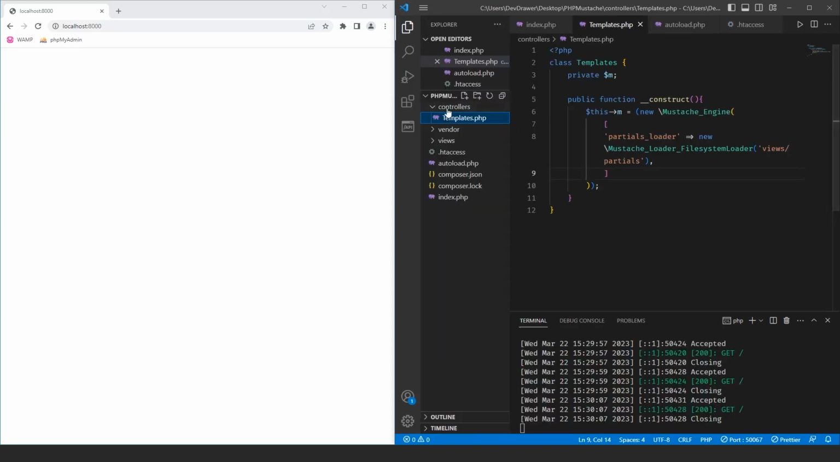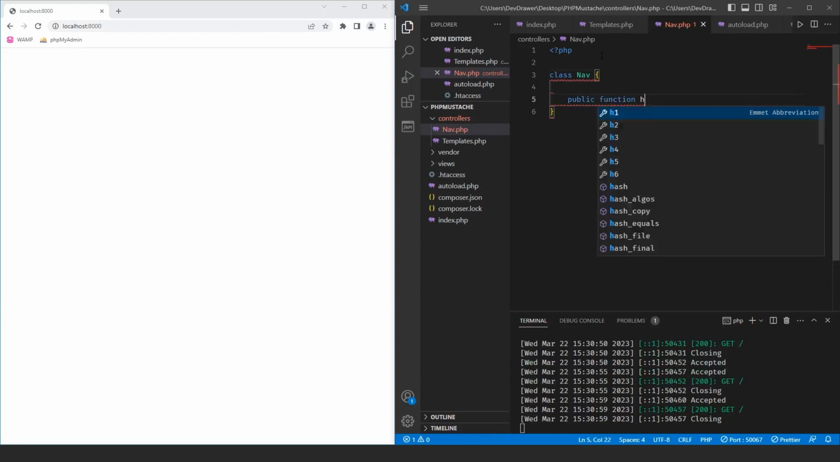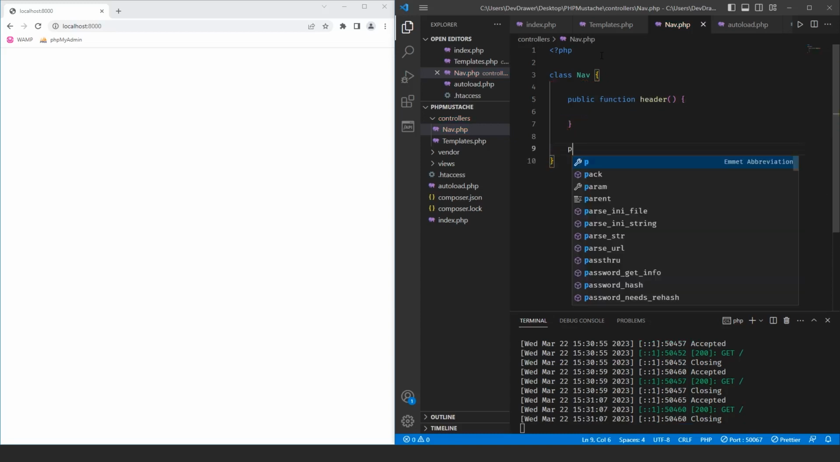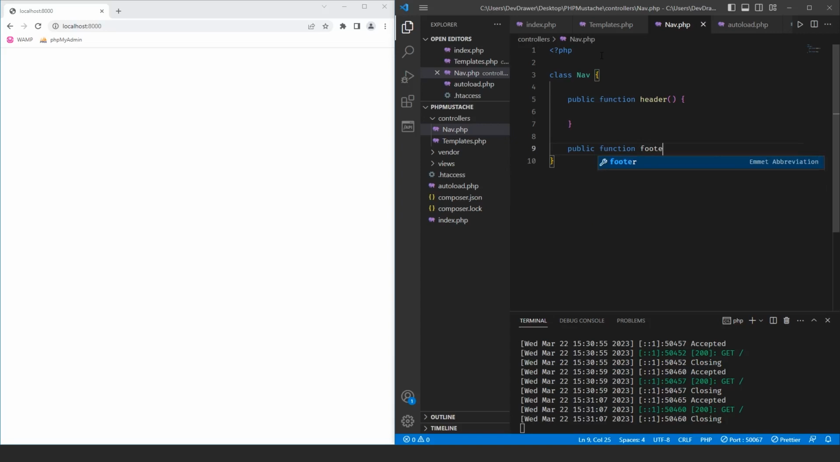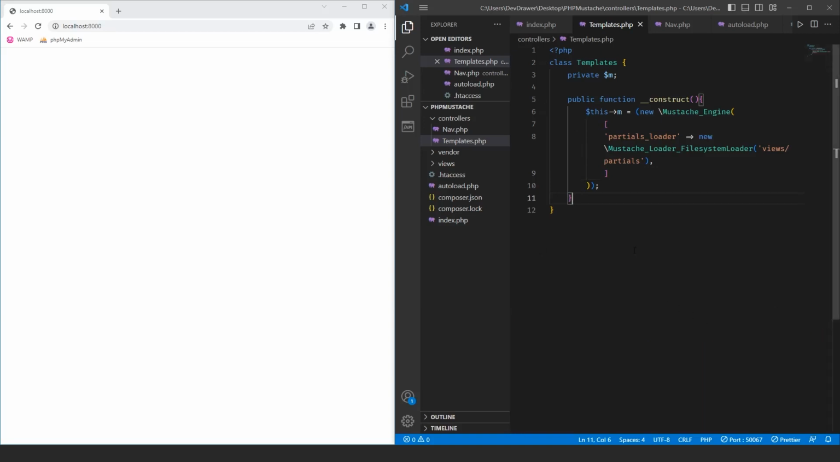So I'm going to create another class in here. So let's do a new file. We're going to call it nav.php. So inside of our nav.php, we're going to create two functions. So let's do class Nav, and the first is going to be a public function, and we're going to call it header, and then we're going to do public function footer. And inside of this, we're going to pass in some data, and we'll come back to that in just a moment. So let's go ahead and finish creating out some of the functions that we need here.